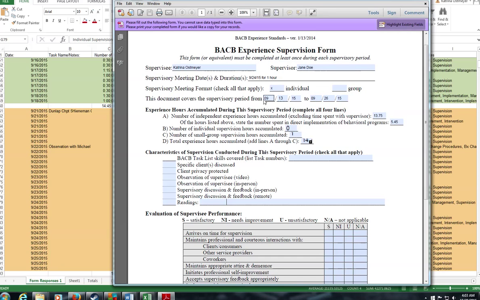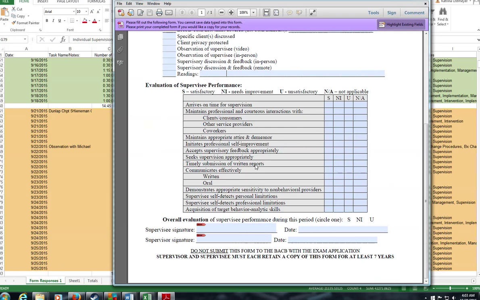And I'm saying 1 hour because I'm going to move the rest of that time to indirect experience. And then I go up, sum all of my independent hours, then sum up the number that are spent in direct experience for that week. Number of individual supervision hours, my group supervision is not going to be 0. And then I sum up my total here. Once again, sign it, date it, and send it to my supervisor.